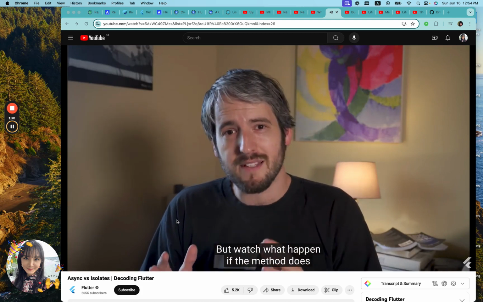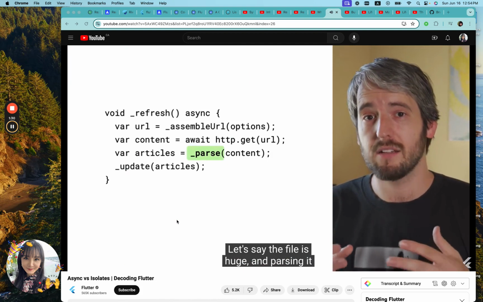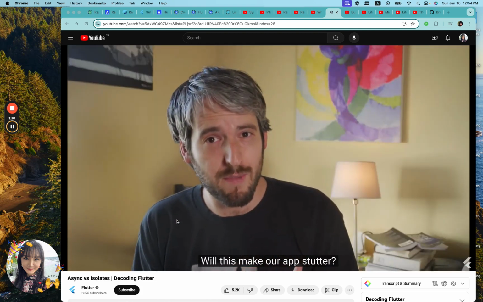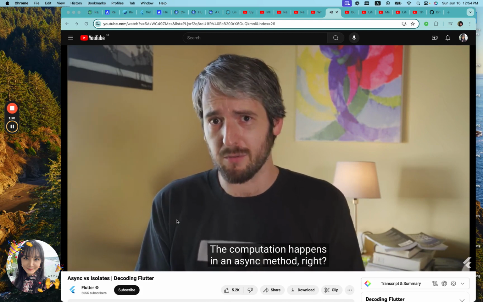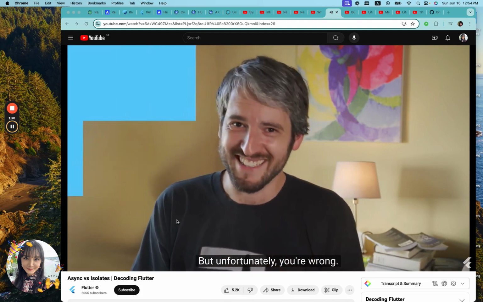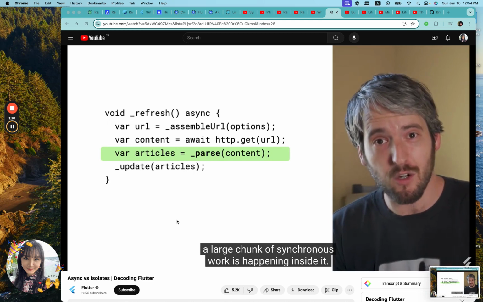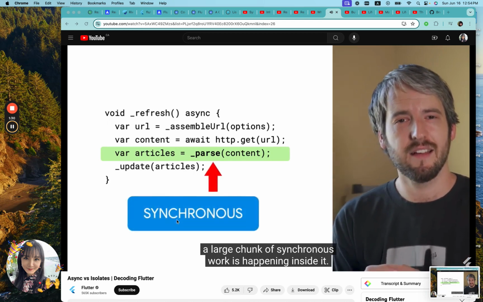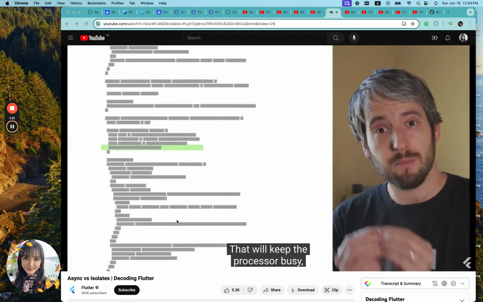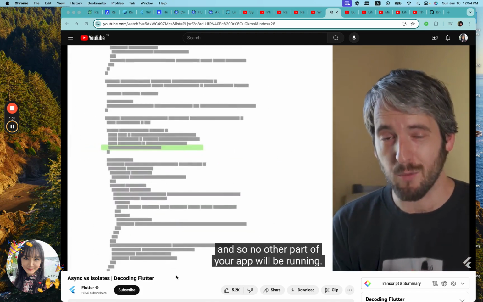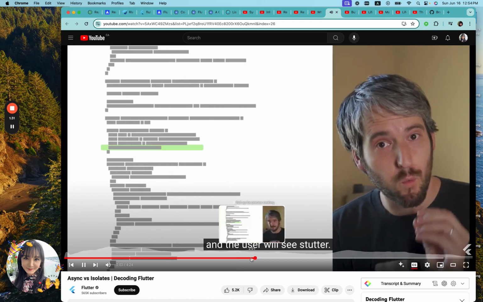But what would happen if the method does some heavy computation? Let's say the file is huge and parsing it requires a lot of processor power. Will this make our app stutter? You might think, no, it won't. The computation happens in an async method, right? But unfortunately, you're wrong. The app will stutter because even though the method is asynchronous, a large chunk of synchronous work is happening inside it. That parsing is synchronous. It's happening on your thread. That will keep the processor busy, and so no other part of your app will be running. The UI won't refresh until the heavy work is finished, and the user will see stutter.